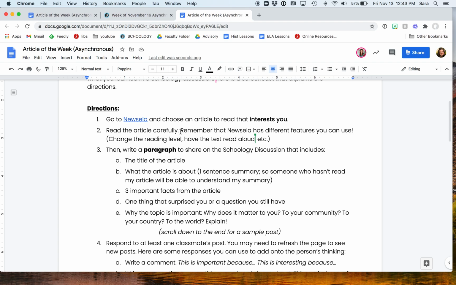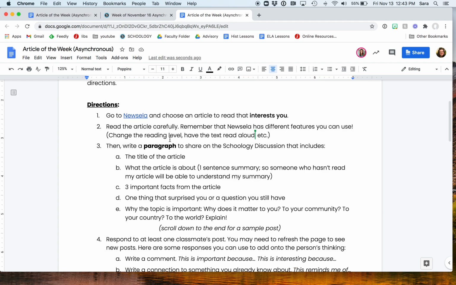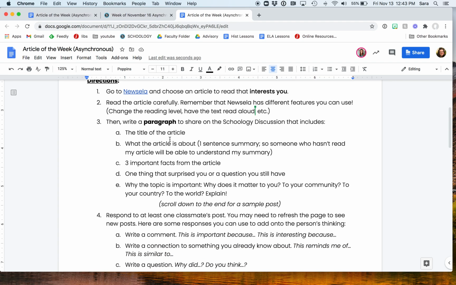You're going to read the article carefully. Remember, Newsela has different features you can use. You can change the reading level. You can have the text read aloud. Use those features. Then you're going to write a paragraph. And you might be thinking, whoa, I'm going to write a paragraph every week. But yeah, you are, and you can do it. And we're going to tell you exactly what needs to be in the paragraph. And this is the paragraph that you're going to share on the Schoology discussion.